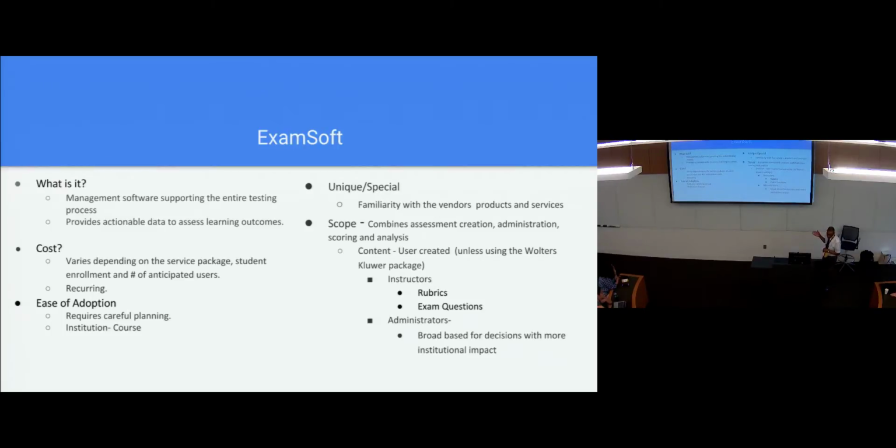The instructors will create questions from a rubric, which they can use to articulate expectations for an assignment or project. Exam questions can be put in. And then administrators can receive broad-based information for decisions that are of a larger institutional impact.